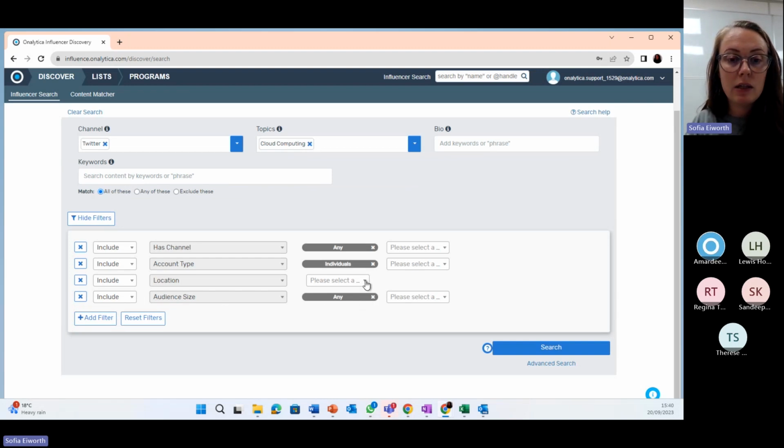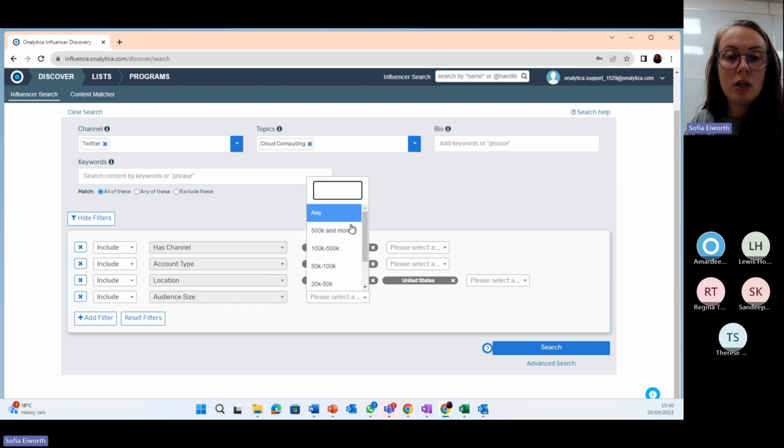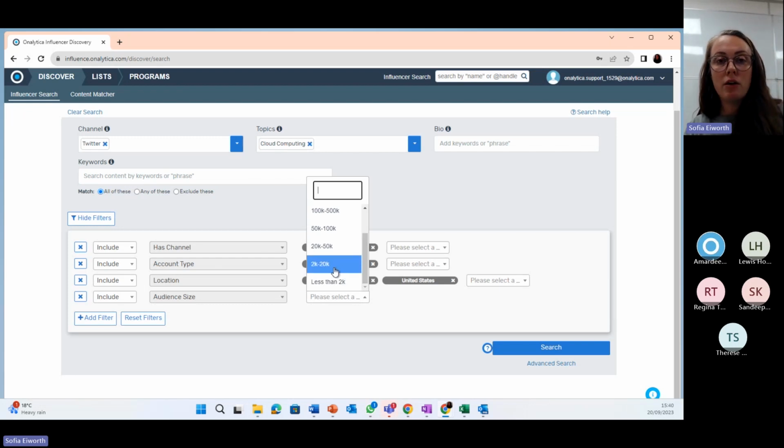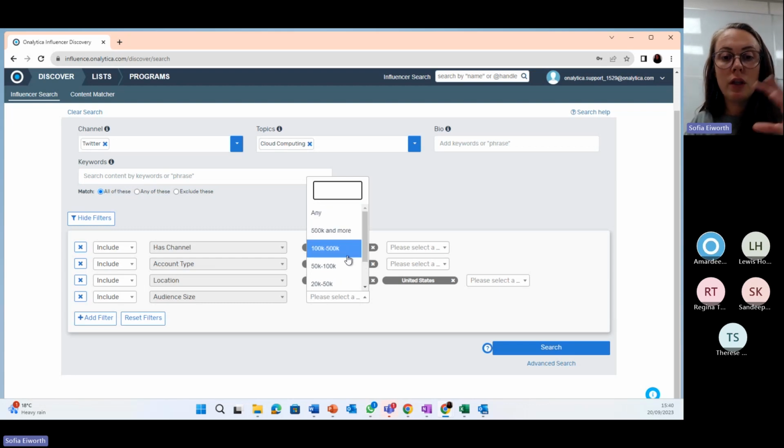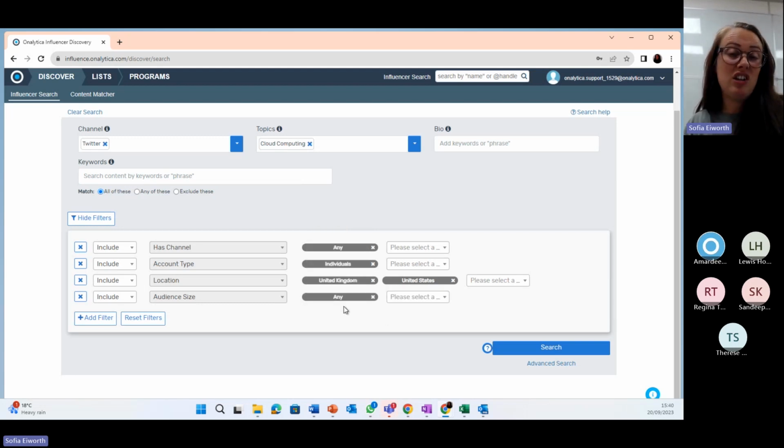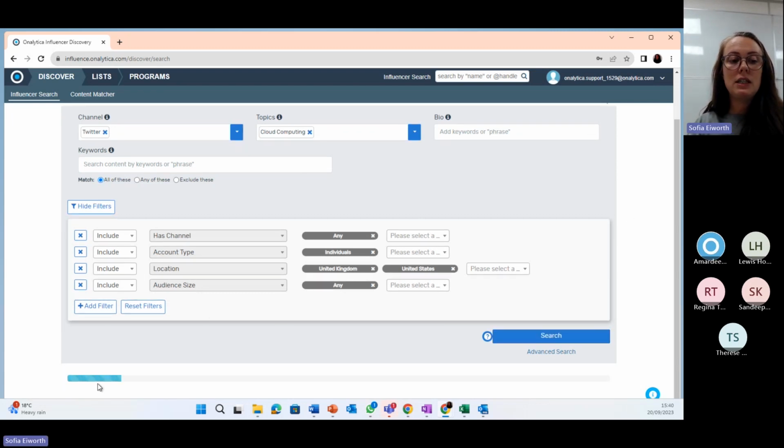Again, it is set to any. We can do UK, we can do United States as well. For audience size, you can just leave it at any, or you can choose to go on the very micro side of the influencers. So this is looking at their follower numbers, or if you want the larger ones who already have a big and established platform, or again, you can just leave it at any, and then you can do your own vetting later.